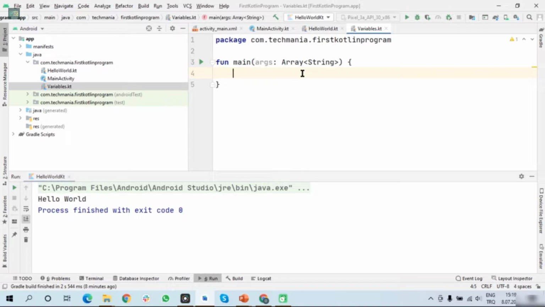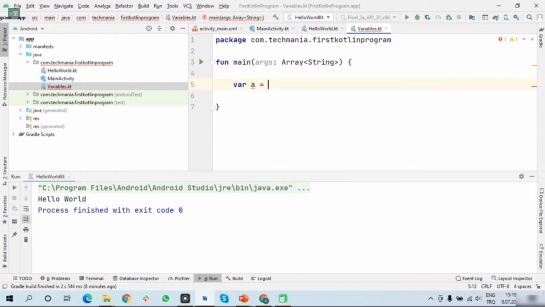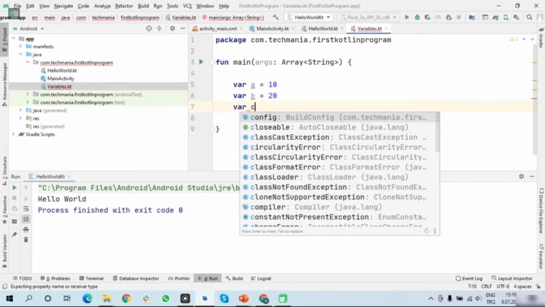All right, so now we can get to coding. We'll declare 3 variables. First, I'll write var a and assign a value of 10. Second, b and assign a value of 20. And lastly, c and assign a plus b.